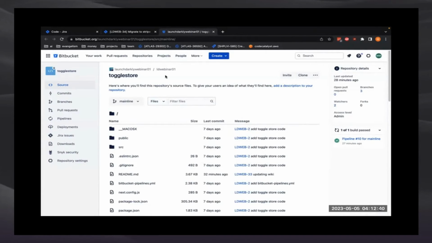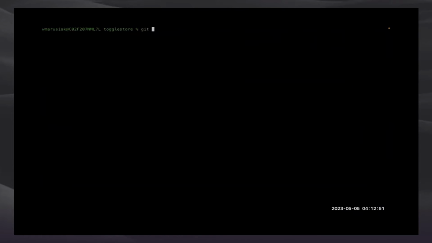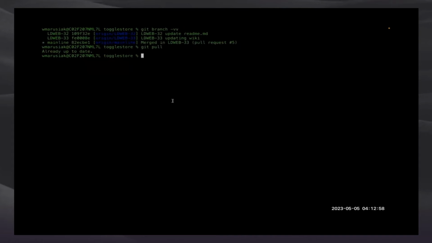Now I've already got this repository cloned into my terminal. So we're going to make a quick change and just see how Bitbucket works in terms of pipelines and pull requests. Jumping over to the terminal, we're going to do a git branch -vv. We can see we're on mainline. We're going to do a git pull, and we can see that we're up to date. So we're going to do a git checkout -b LDWeb-34.